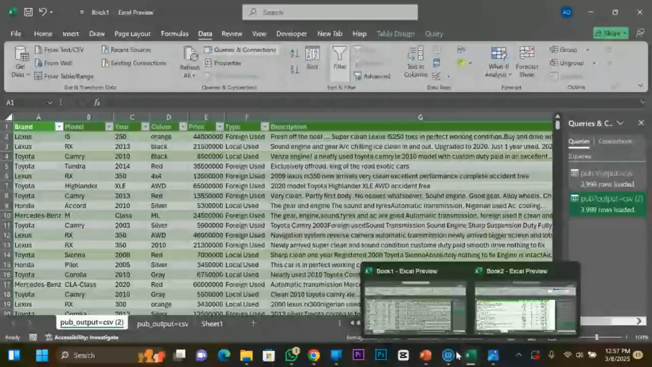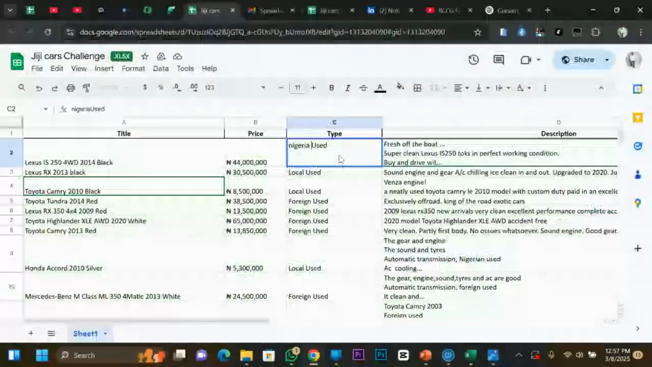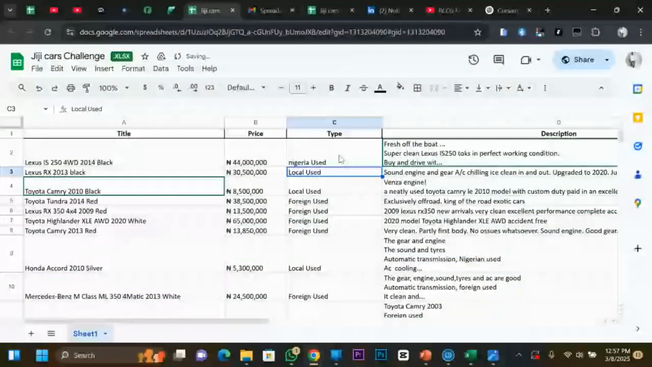So for every data you are refreshing here, let's come back to this website. Instead of local use, this Lexus IS 250, we want to change it to Nigeria use. Let's say Nigeria use. So let's come back to the Excel sheet. Now you can see that we've changed it to Nigeria use, but let's wait for 1 minute and see. It's going to refresh automatically based on the instruction we've given.